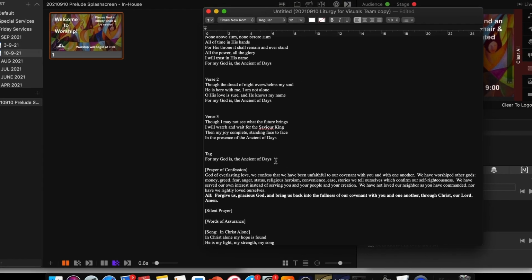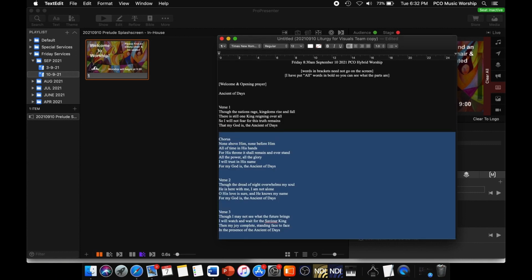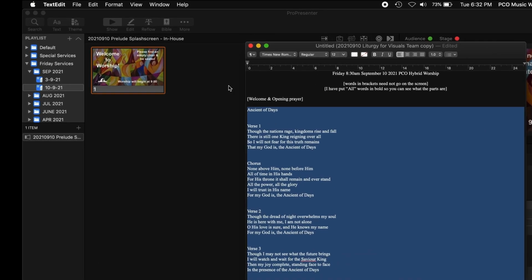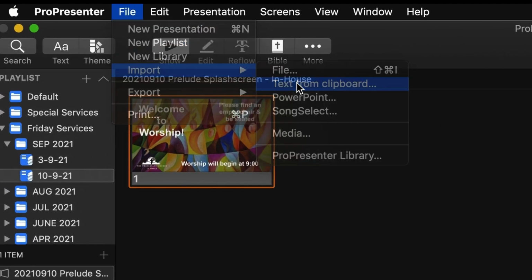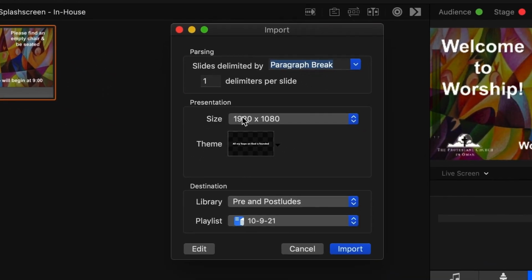After that, you want to select the entire song and then hit copy, which is Command and C, or right click and copy. Command and C is easier. Come back to ProPresenter, File, Import. Now the text is on the clipboard, and so that's what you select. Verify that the settings are correct, that the slides are a paragraph break and not a line break, otherwise you're going to have many different slides.